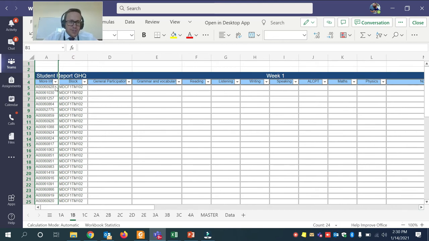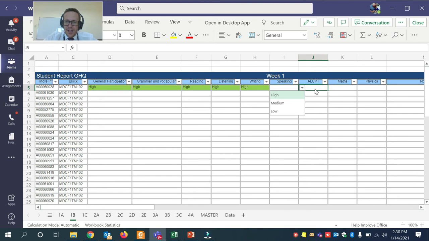So what you would do is go to each student and put a comment, basically high, medium or low, for each of the categories. Now for English, we've split it up into grammar and then the skills, and we also have ALCPT. So you need to put a comment for each one. For the second week, we'll just copy it across and you'll make changes to the previous week.